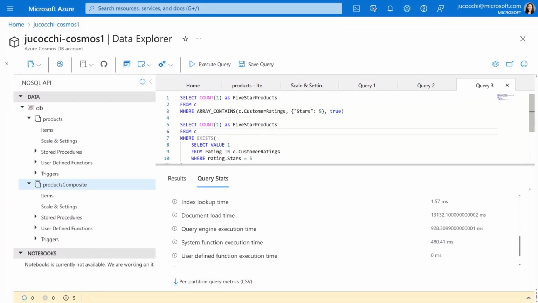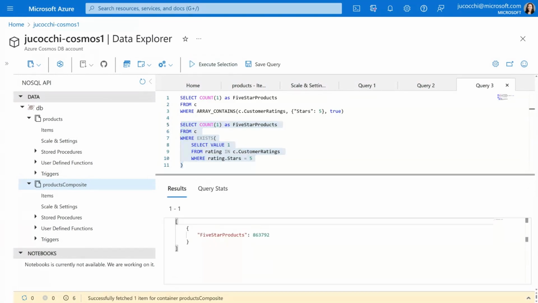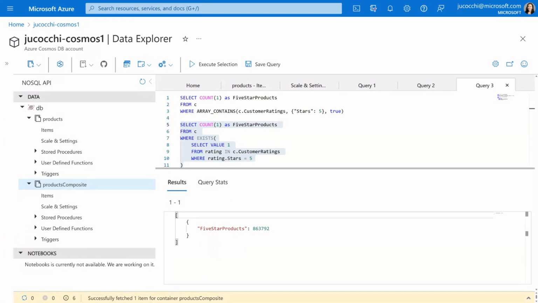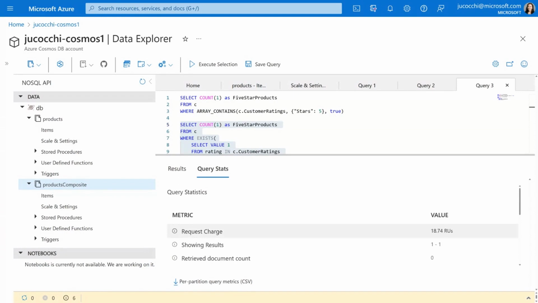If we run the equivalent query that uses exists, we can see how much more performant this is, and we can look at the time spent on the index. So again, right away, you can see this executed much quicker. And our 5-star products number is still the same. We still have 863,000 5-star products. But this time, our RUs are so much lower. This only cost 18 RUs compared to 24,000, which is a huge saving in RUs.